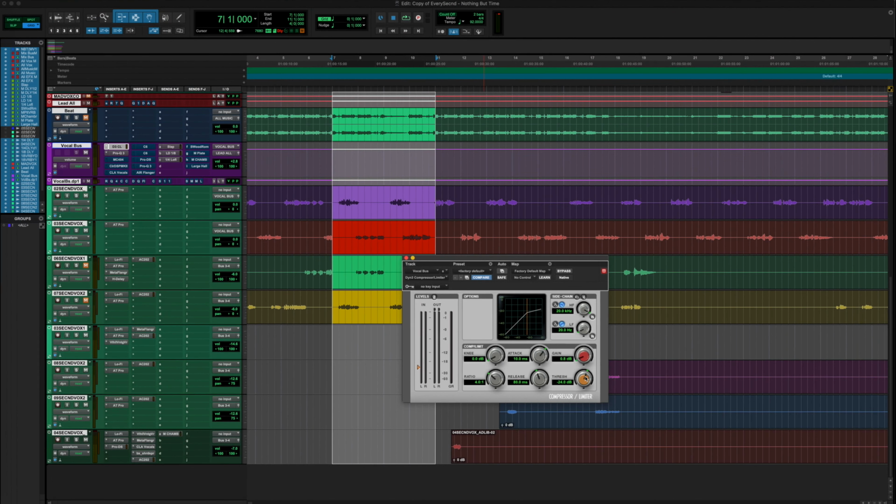Now what we need to do is go back to our threshold and adjust it accordingly. My sweet spot for vocal compression is typically anywhere from about 3 dB to 6 dB of compression. And we're just going to dial the threshold here.